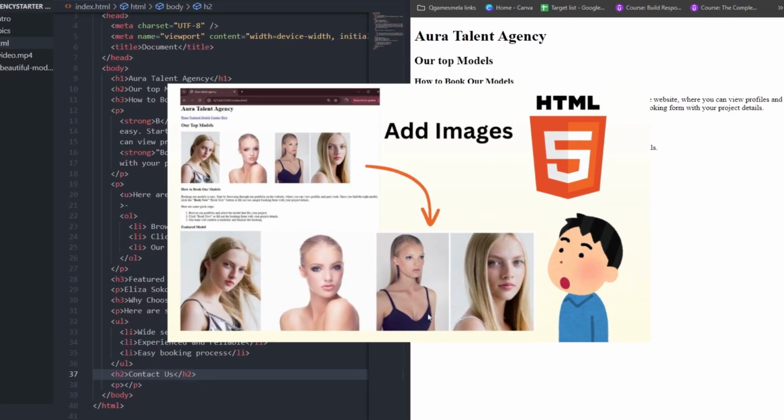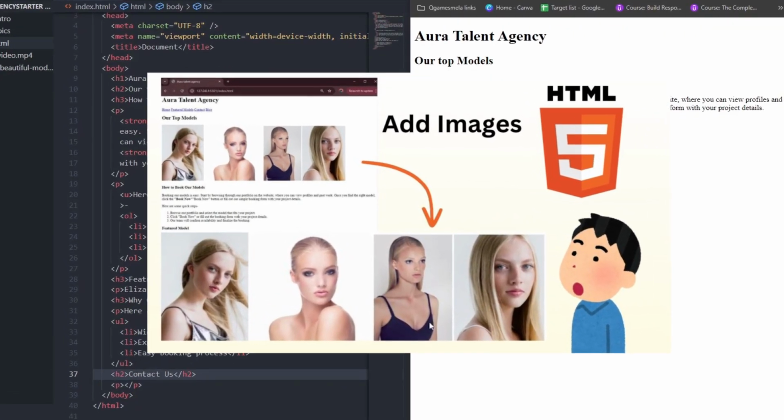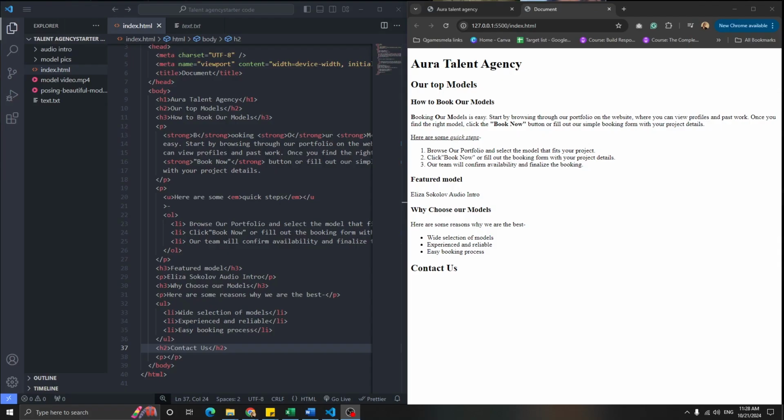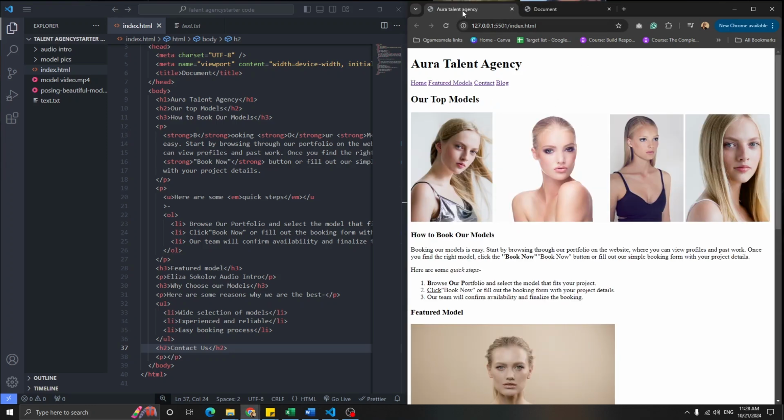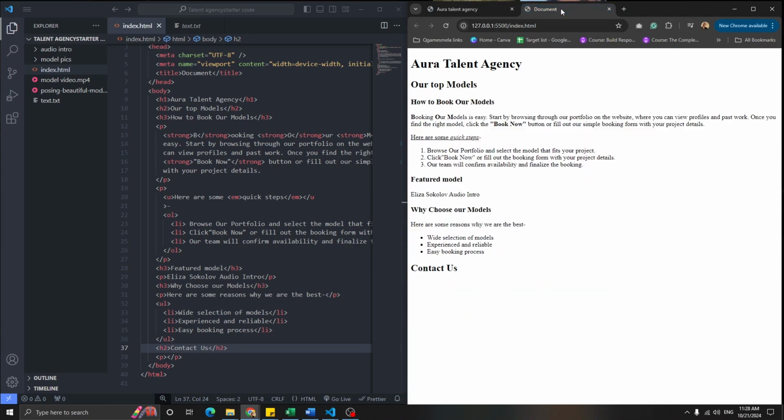And now comes my favorite part of HTML, which is adding images. Without images, plain HTML sites can look so boring. But with images, suddenly there's this beautiful shine. The website feels alive and appealing to our eyes. So let's learn in this lesson how to add images in HTML.